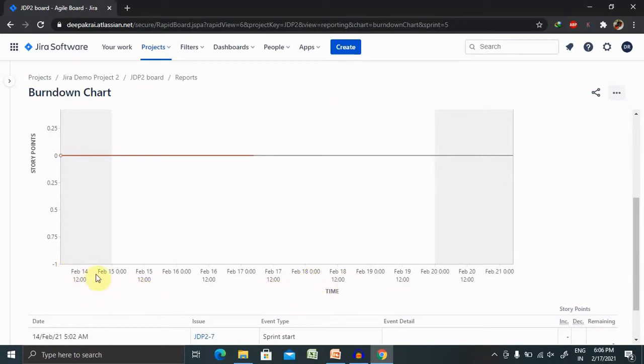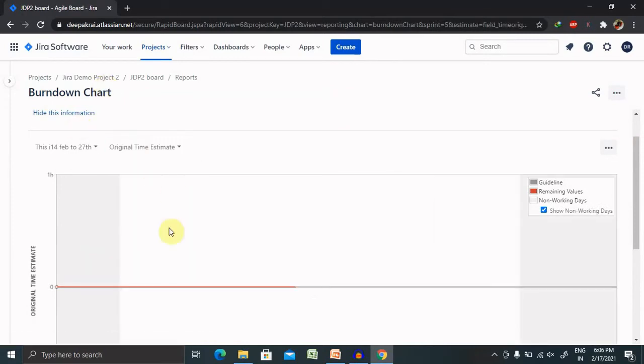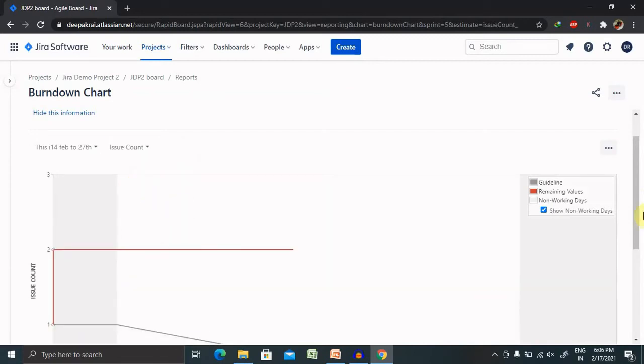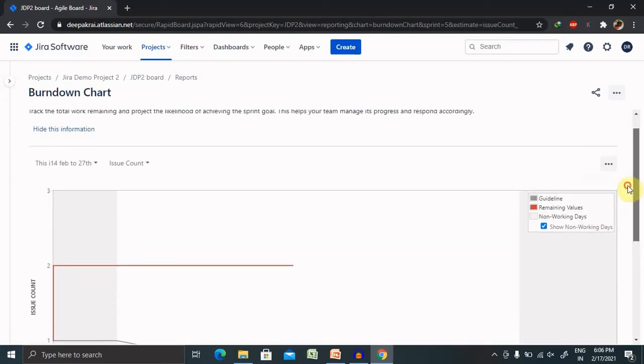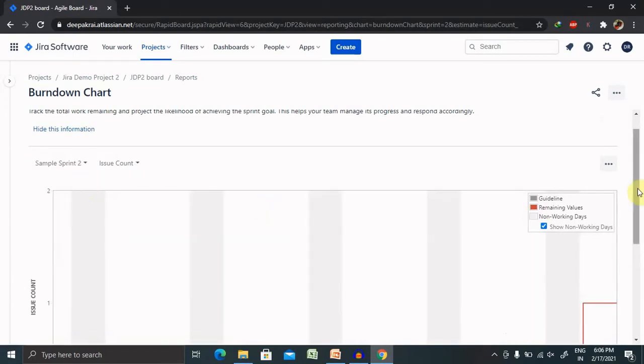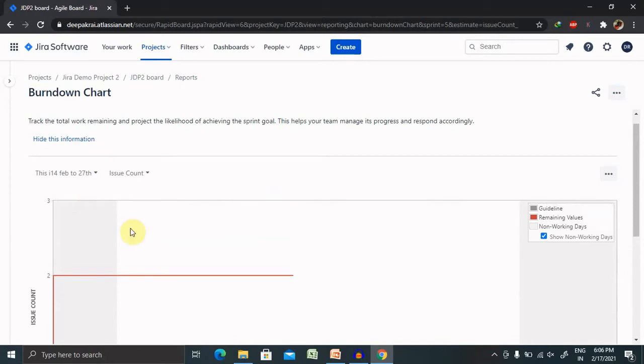You can see here each sprint, meaning every day. You can change the view from here. If you want to see something apart from story points, like the original time estimation, you can also change it to issue count, how many issues there are. This way you can plot the graph accordingly. Apart from that, you can also change the sample sprint or the other sprint. By default the current sprint is selected here, but you can change it.